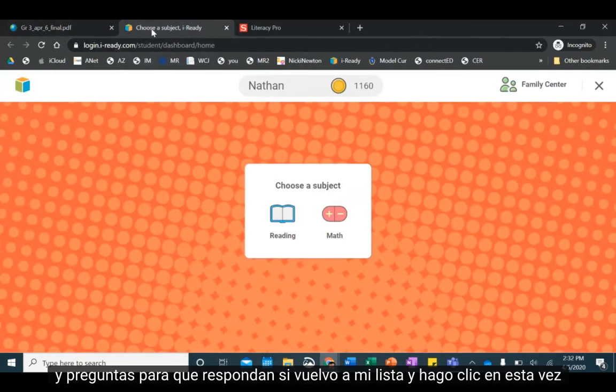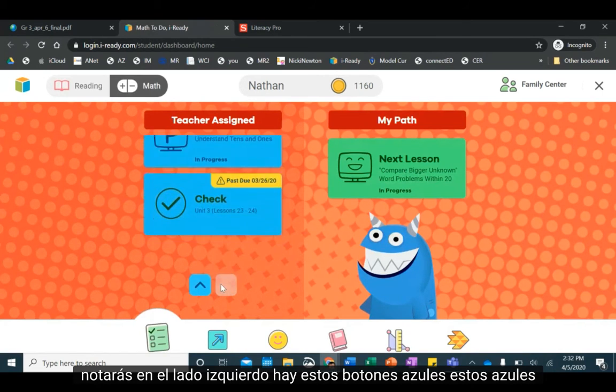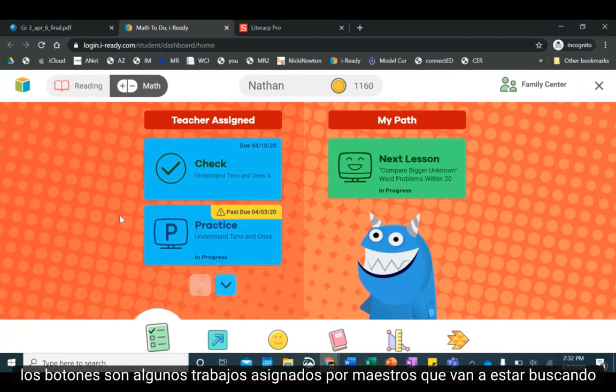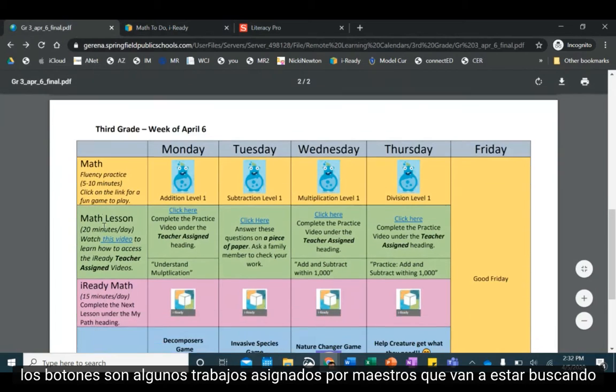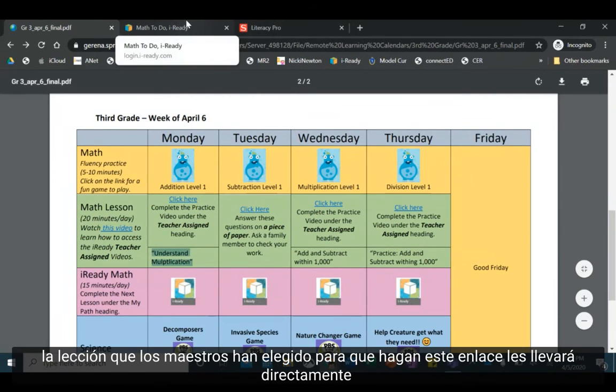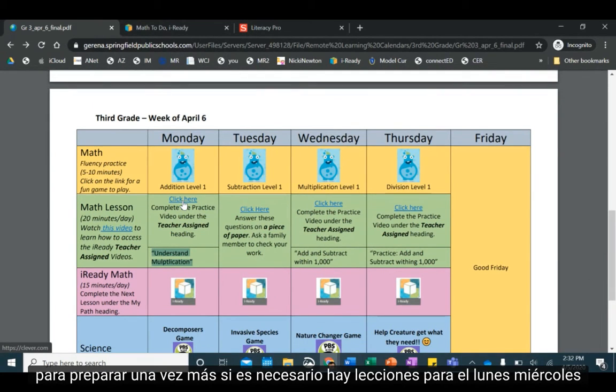If I go back to iReady and click on this, you'll notice on the left-hand side, there are these blue buttons. These blue buttons are some teacher-assigned work. They're going to be looking for the lesson called Understand Multiplication. This is the lesson that teachers have picked for them to do. This link will lead directly to Ready once again if they need to.